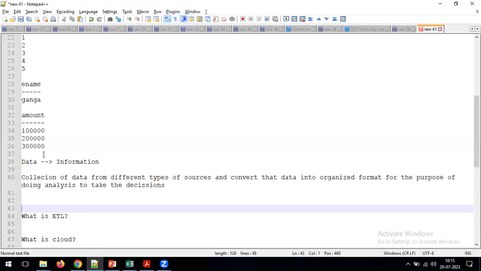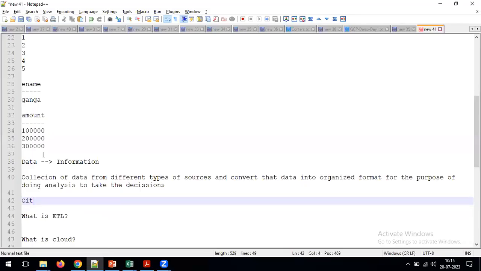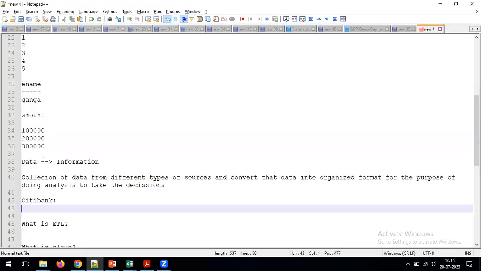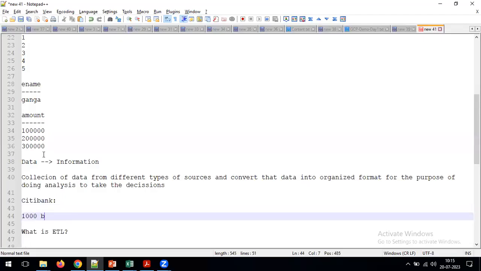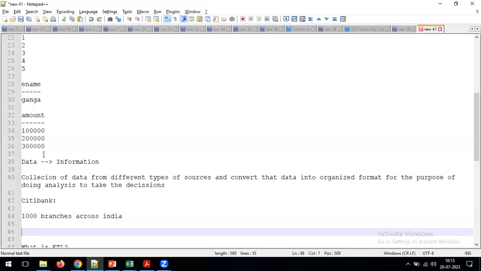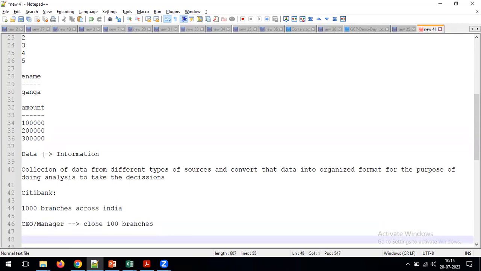Now, to understand the statement, yesterday we discussed one example, the Citibank example. Suppose Citibank has a total of 1000 branches across India. Out of these 1,000 branches, as a CEO or a manager, they want to close 100 branches. If they want to close 100 branches, what do they need to do?